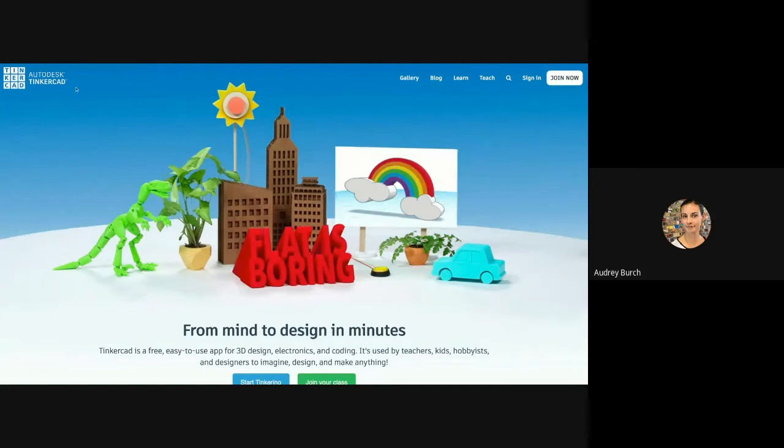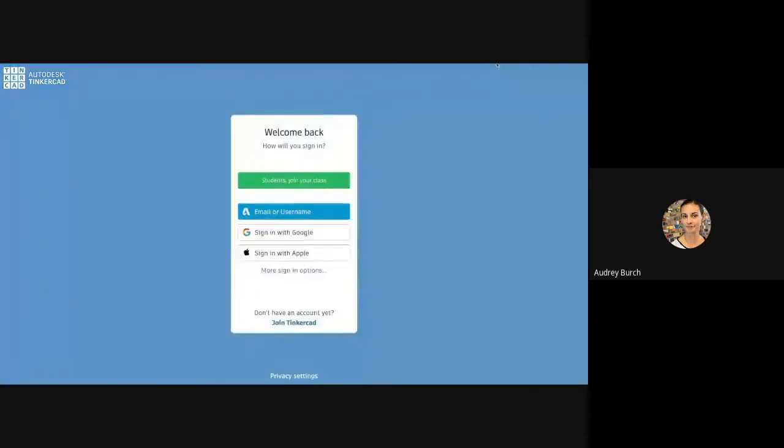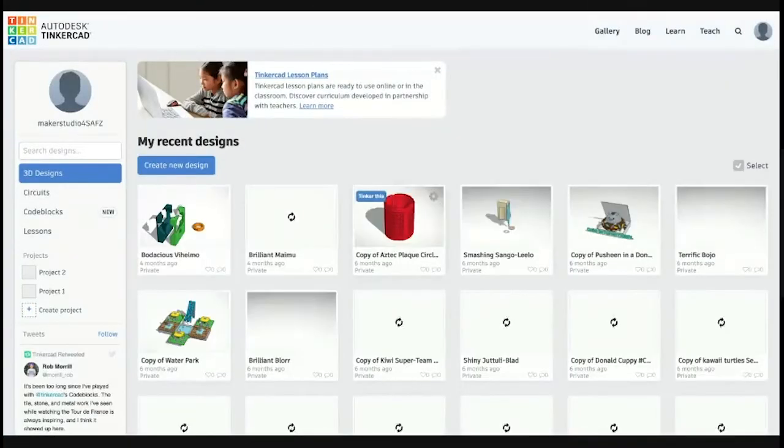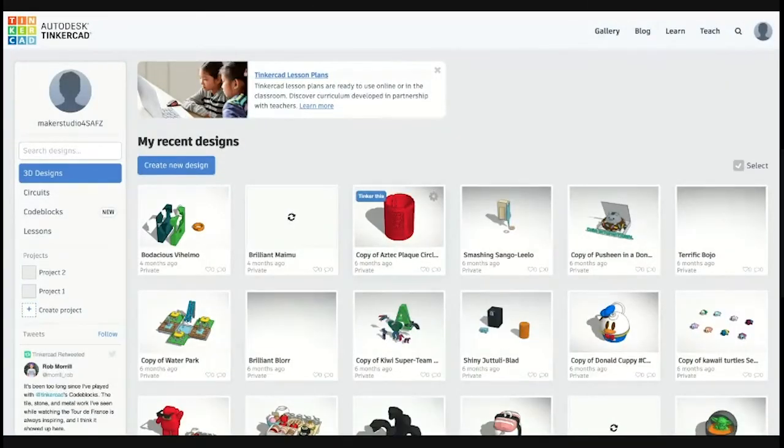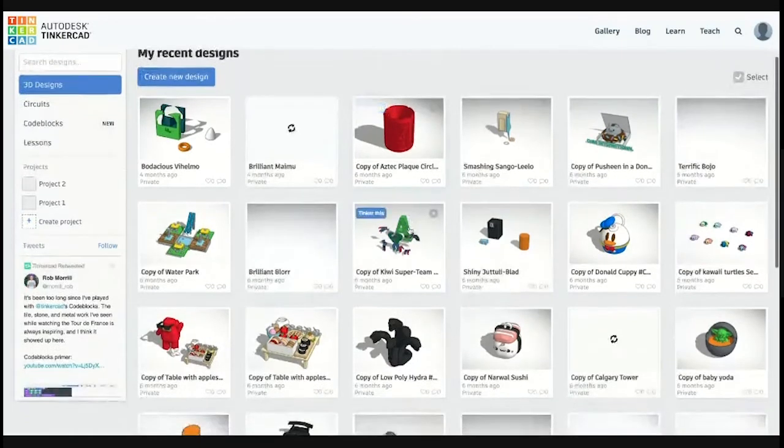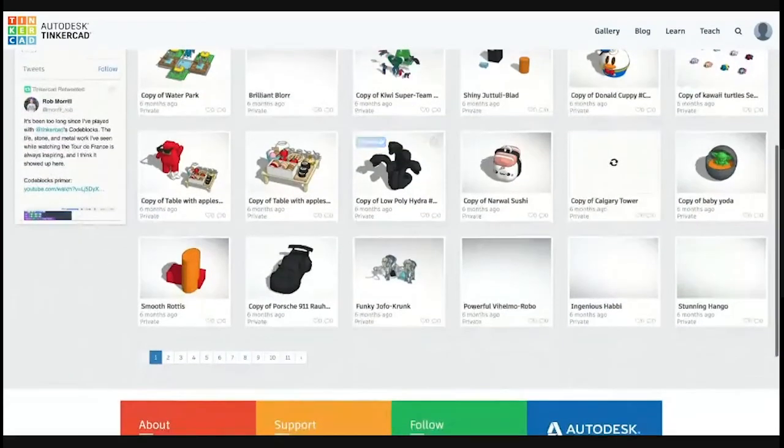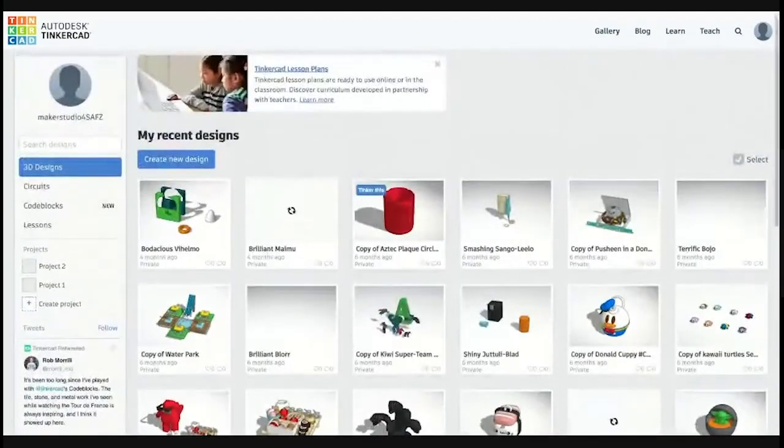Please navigate to the website tinkercad.com and click on the Join Now or Sign In options. If you haven't already done so, please create a Tinkercad account. Here, I'm going to use the Sign In with Google option, and it will link to the Maker Studio account. Once I sign in with Google, I have access to the 3D models in the Maker Studio account. Your view is going to be different because it's associated with the account you make.